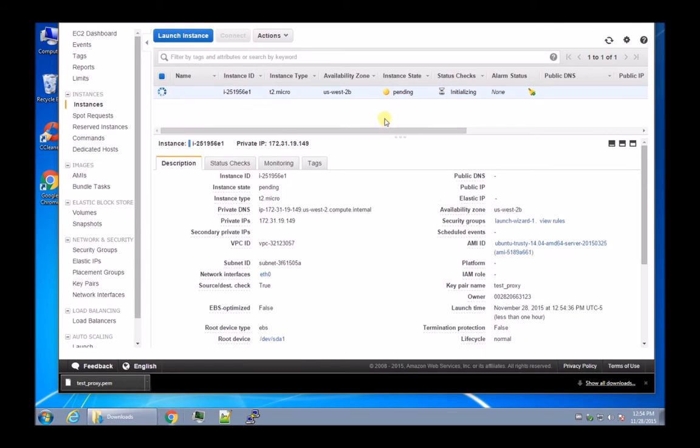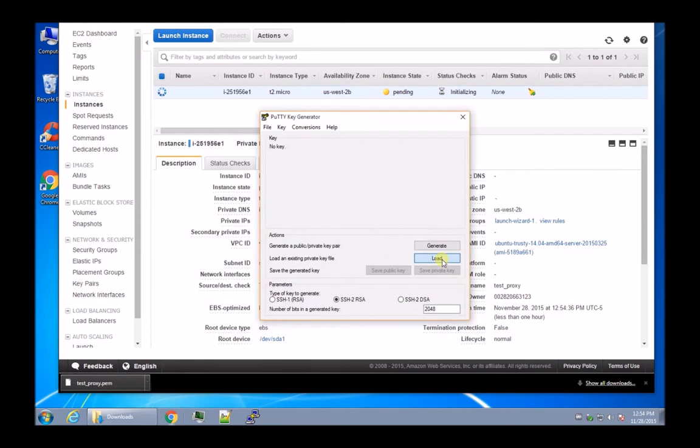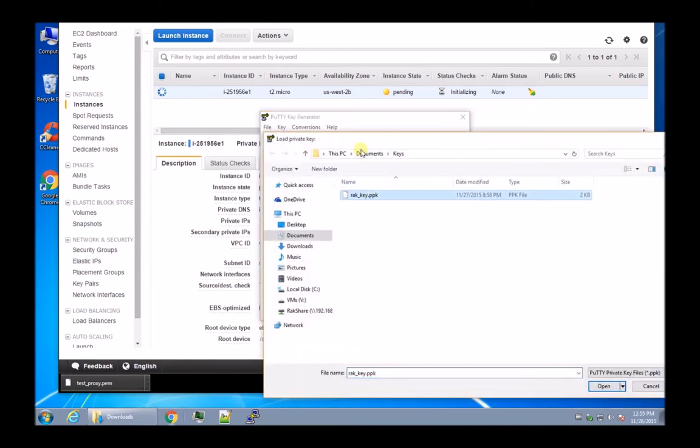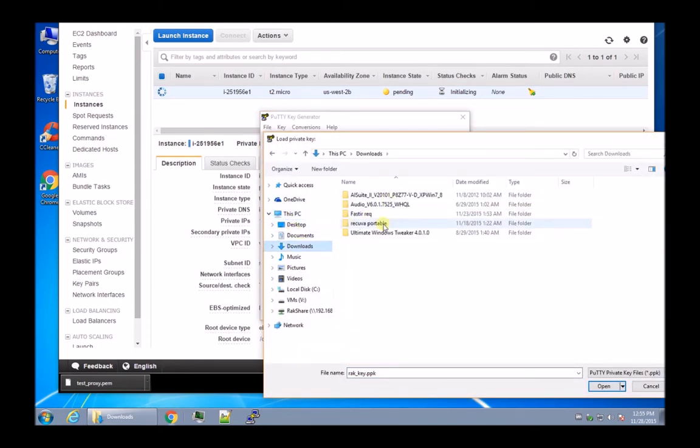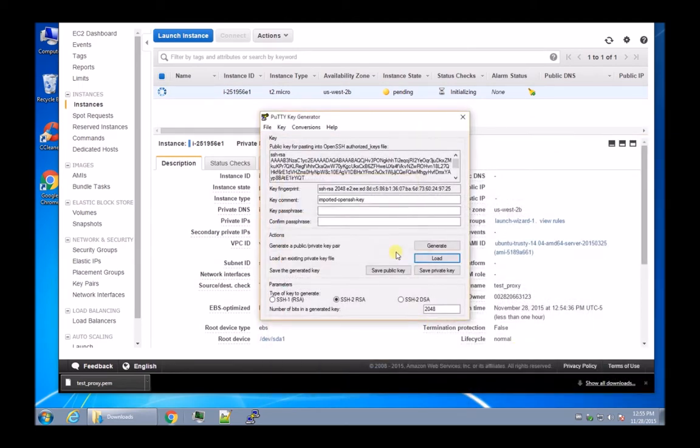While we wait for that, we're going to have to convert this key we just downloaded into one that PuTTY can accept. To do that, we open up PuTTYgen. You load the key. We can go to downloads. We want test proxy dot. Yep, we want this.